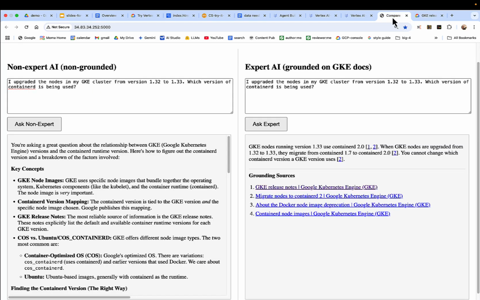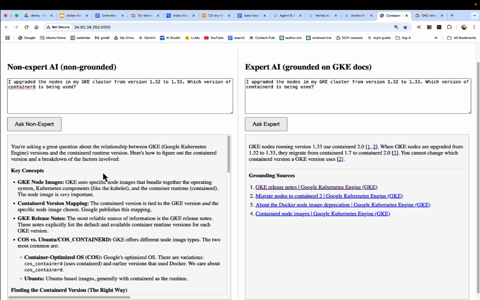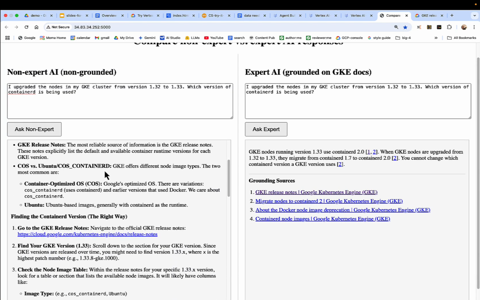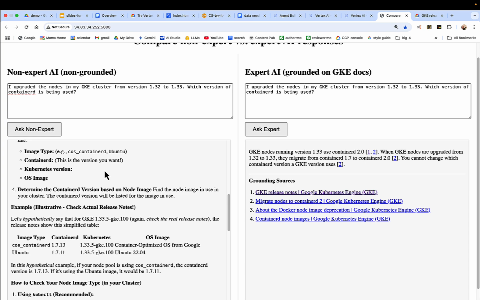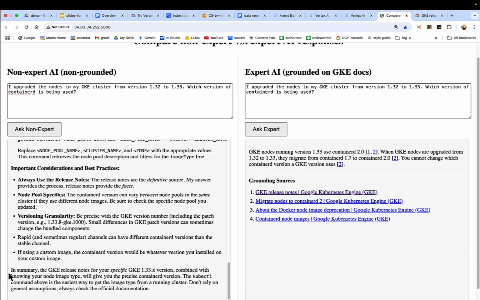Whereas the non-expert system, as I said before, just gives you instructions on how to find the version of containerd. And there are a lot of instructions here. Interestingly, it says, in summary, the GKE release notes for your specific GKE 1.33.x version will give you the precise containerd version, but it doesn't actually look up those release notes the way the expert AI did.